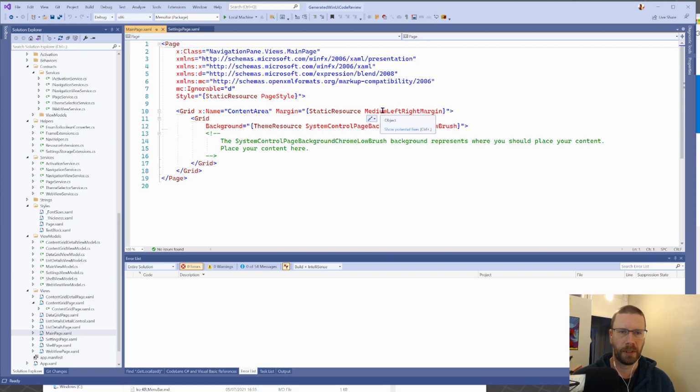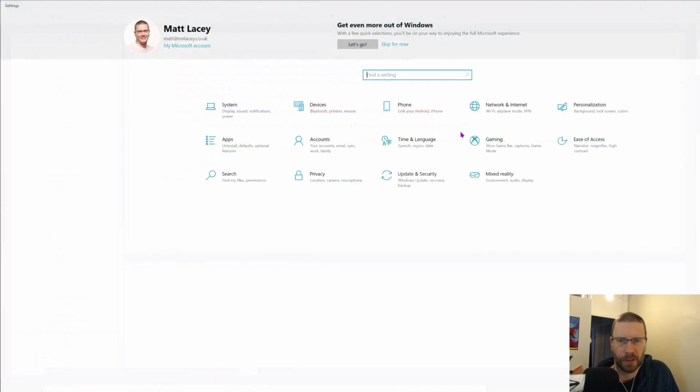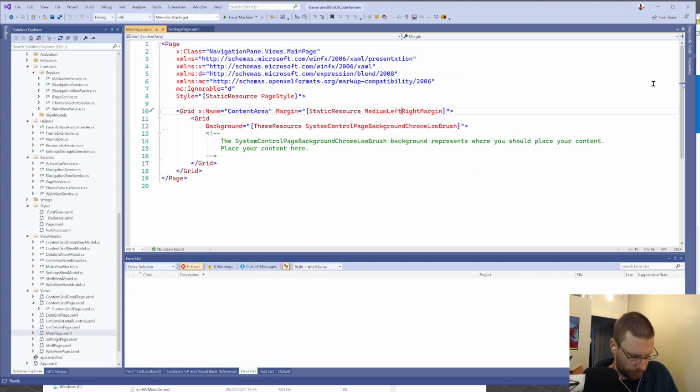And it is an anti-pattern relating to the naming of XAML styles. Let me show you why this is bad. Okay, so we have a style called medium left-right margin. Okay, probably doesn't sound. Oh no. Goes to definition.